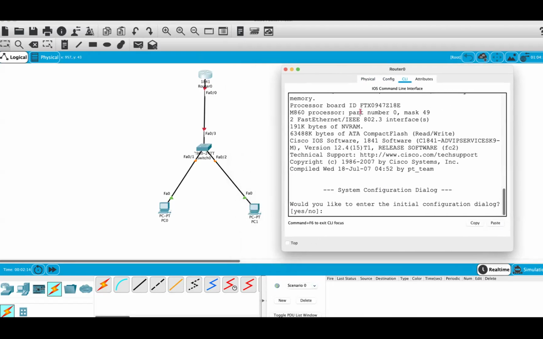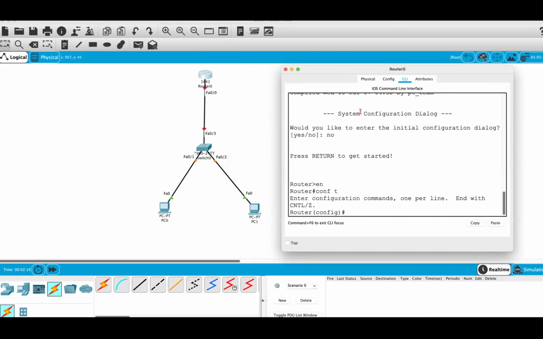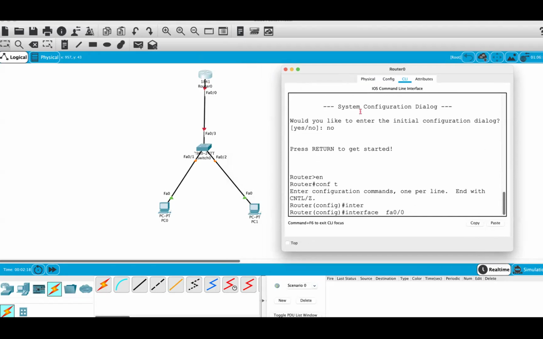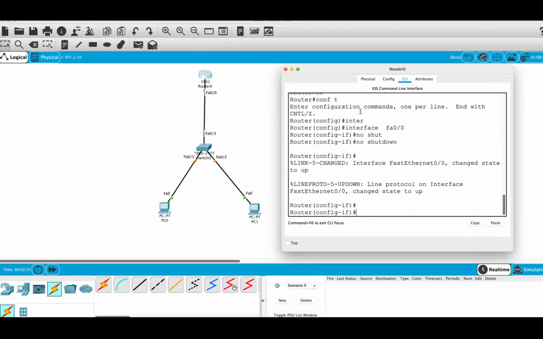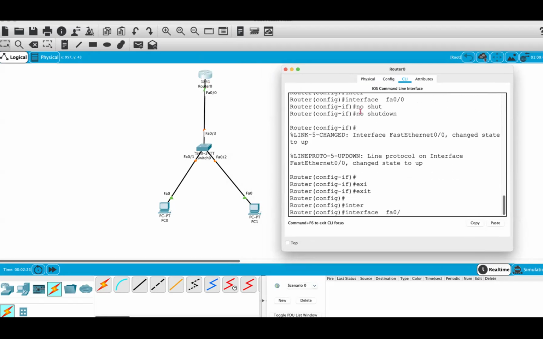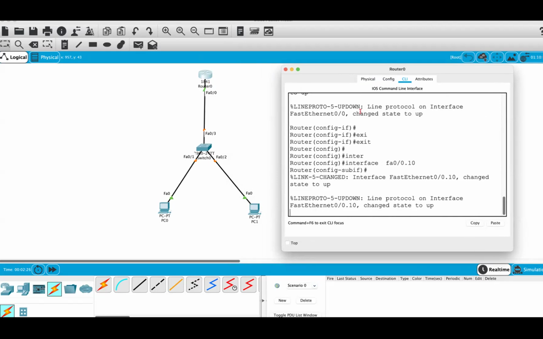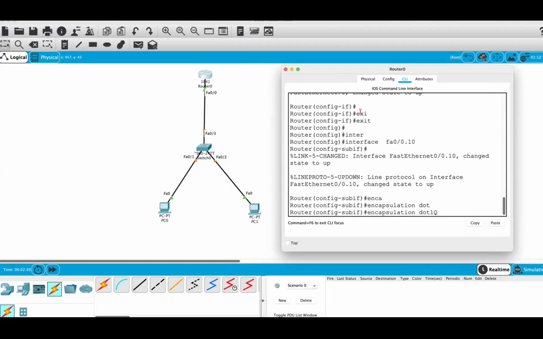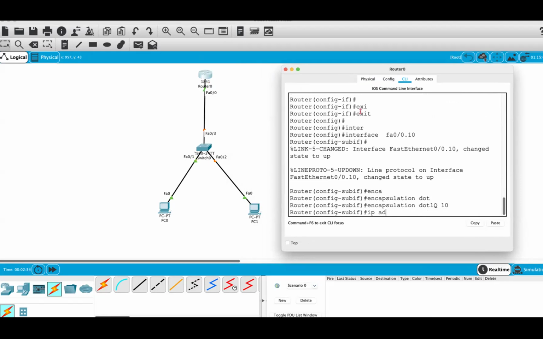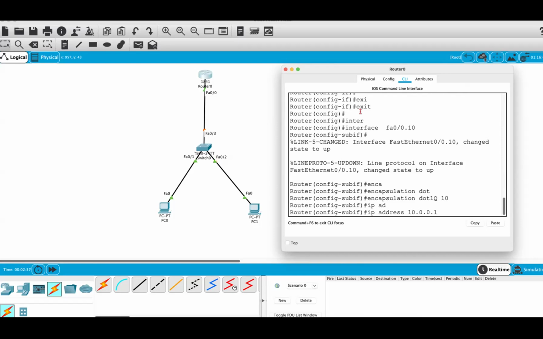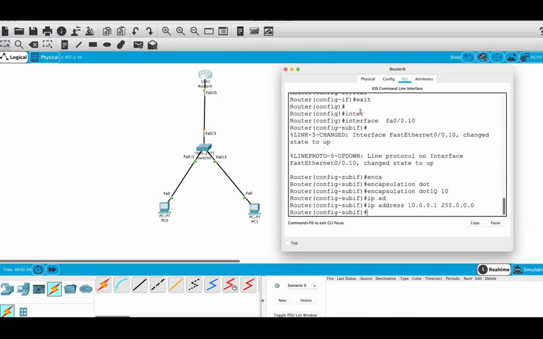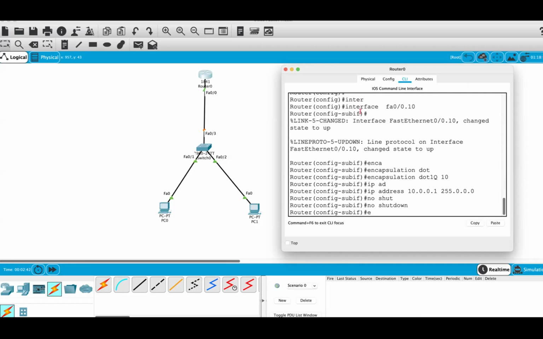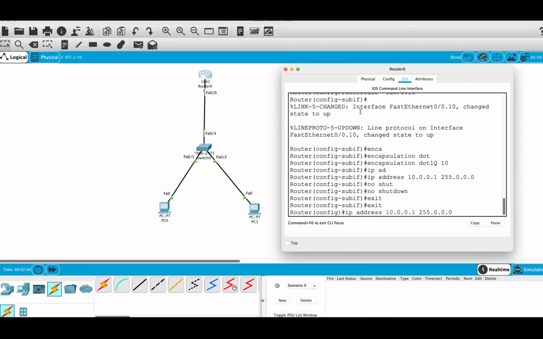Here is where the main configuration comes. Enable, interface FA0/0. First you unshut the interface. Then you go inside a sub-interface of that interface and say encapsulation dot1q 10, where 10 is the VLAN number. Then give the IP address same as your default gateway. Then you go inside FA0/0.20.